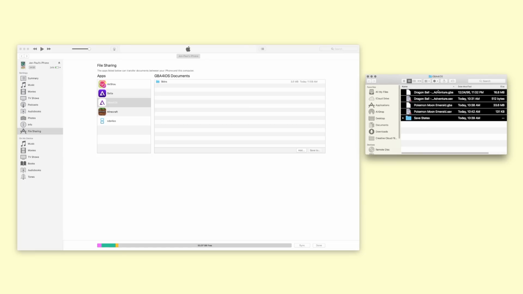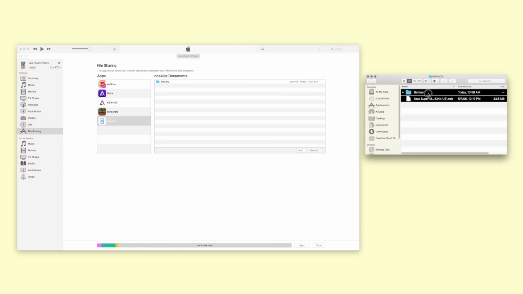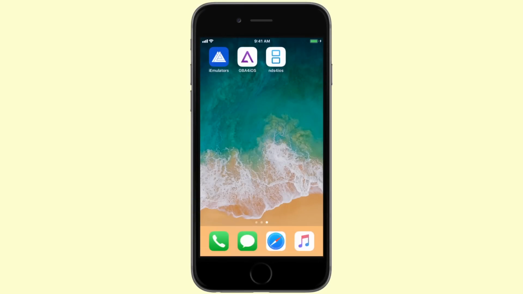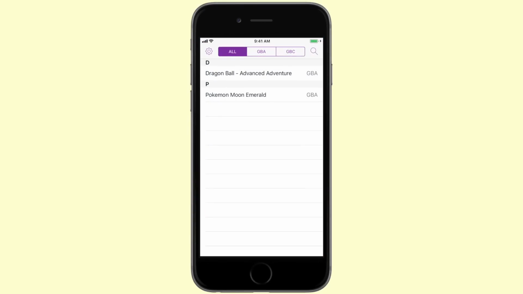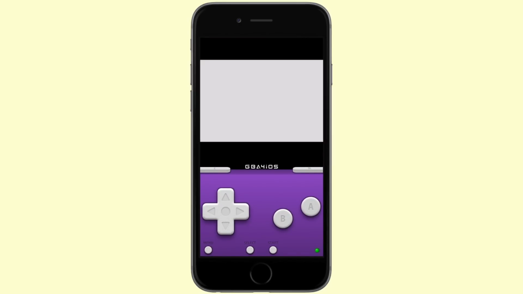Open the folder that we put all of the stuff that we transferred from the revoked application into, select it all, and just drag it into the application's documents. As you saw for me, it was GBA for iOS, and the same thing goes for NDS for iOS or iNDS. Once you've done that, you can head back into your iOS device, open the application, and now you'll see that your games as well as your saves are now on your iOS device.